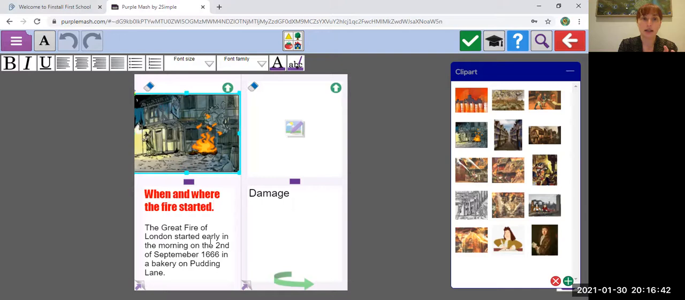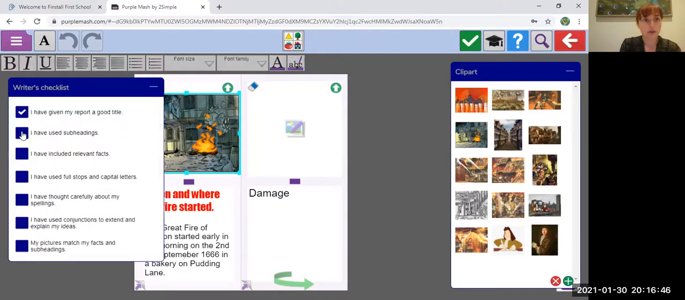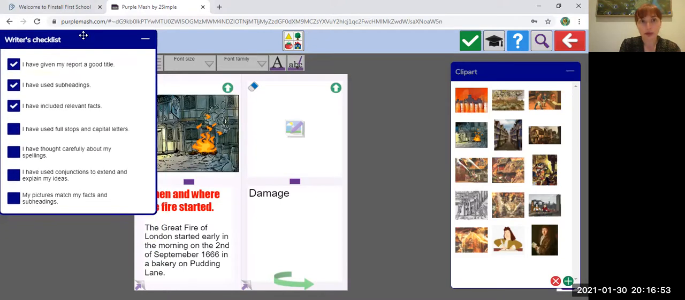If I bring up my writing checklist again, I've used a subheading now. I've used relevant facts. I'm going to check it through. I'm going to read my writing back to myself. The Great Fire of London started early in the morning on the 2nd of September 1666 in a bakery on Pudding Lane. I've used capital letters, look, and full stops, so I can get that one ticked off.